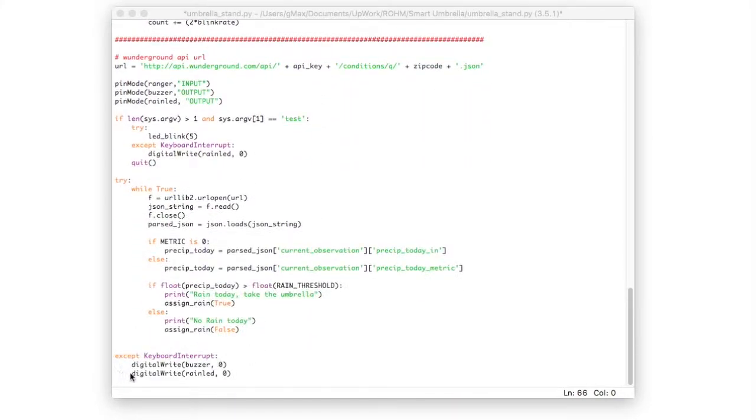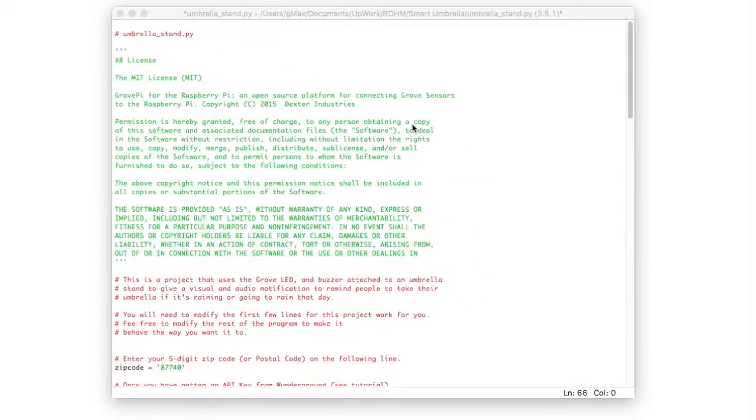The only other bit here is just the keyboard interrupt, and that I use mostly for programming. It's worth keeping in there just in case you need to get out of the program quickly and easily. From here, it's just a simple matter of setting it up on the Raspberry Pi, running a few tests, and then setting it up to automatically load whenever the Raspberry Pi is on. That way it can be in a headless state. We'll throw it into our umbrella stand and we'll check it out from there.